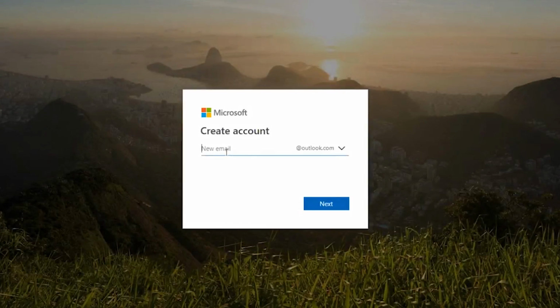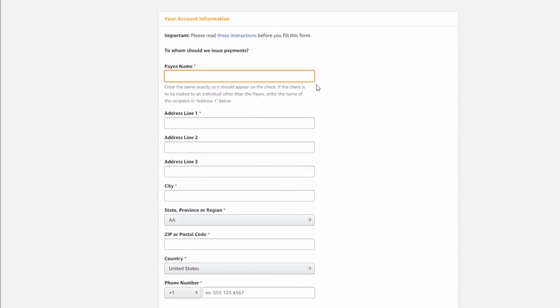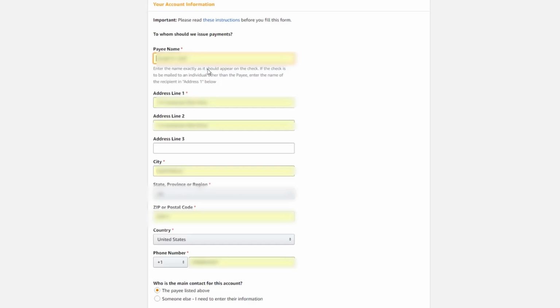So what will you need? Starting out, you'll need an email account that you want linked to your Associates account. You'll also need an Associates account name picked out prior to creating this account, and you're going to need a password for that account as well. Next, you will need to provide payment information, how you would want payments to be made to you. This includes home address, city and state type info. So go ahead, pause the video, fill this out, and let's continue.